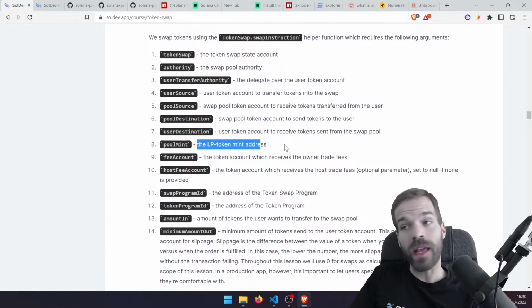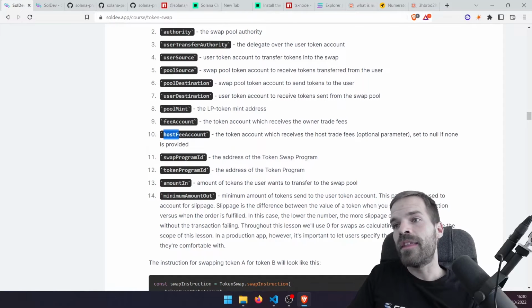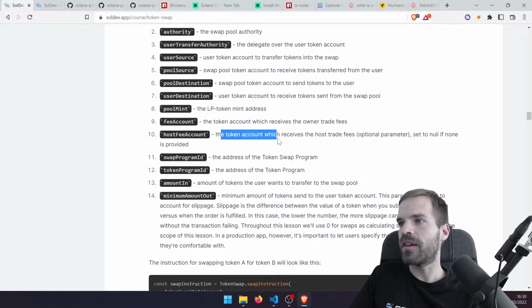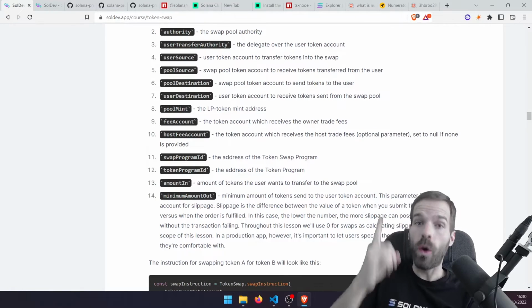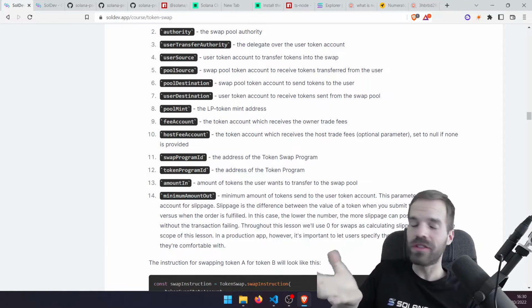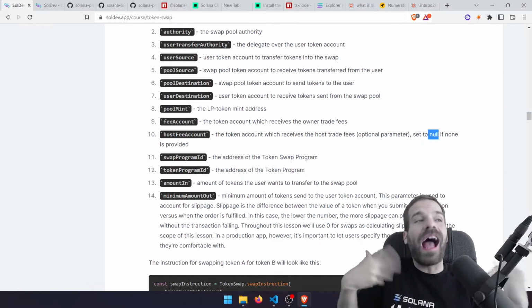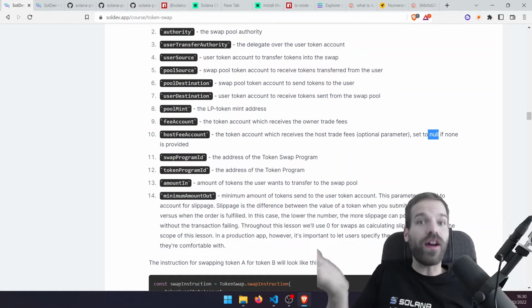The pool mint, we have that. That's again the LP token mint address. The fee account, we have that. That's the random magic number public key thingy. Then the host fee account, that's the address which receives the host fees, which is an optional parameter, because the host, the front end, is the one building the transaction. And if the host, the front end, decides to put null there and, say, I don't take any fees, then that's fine as well, right?